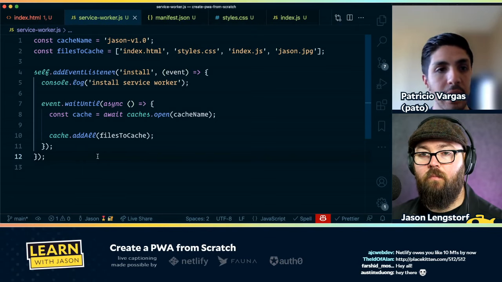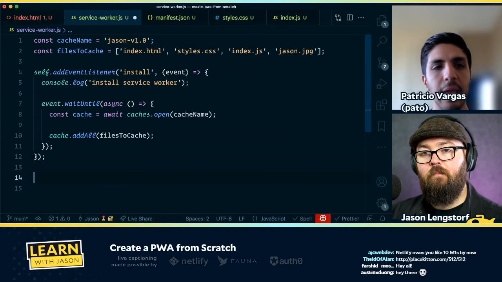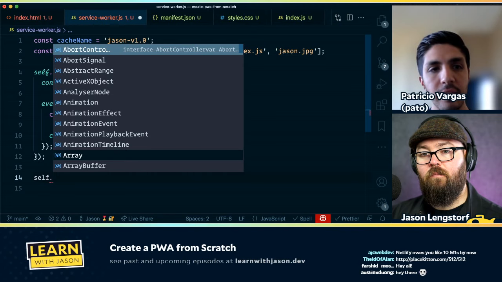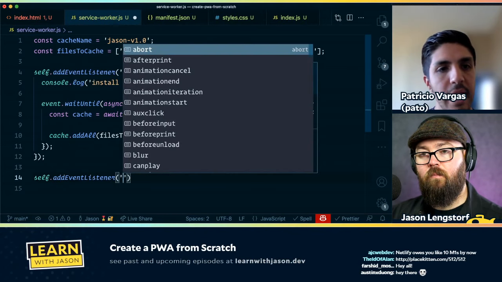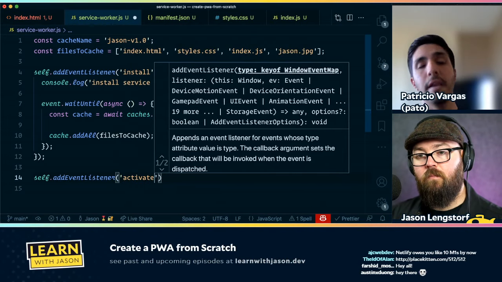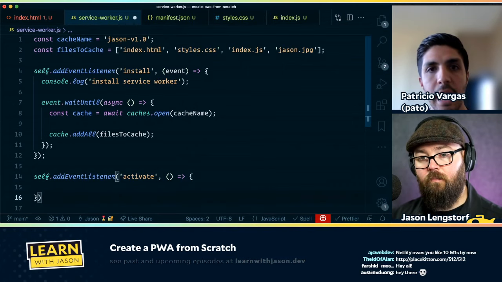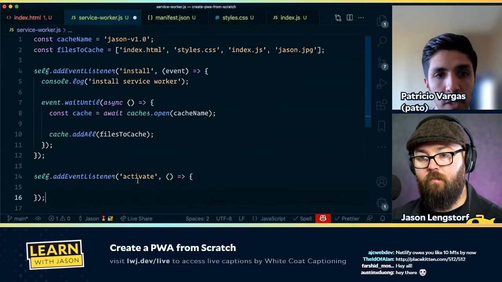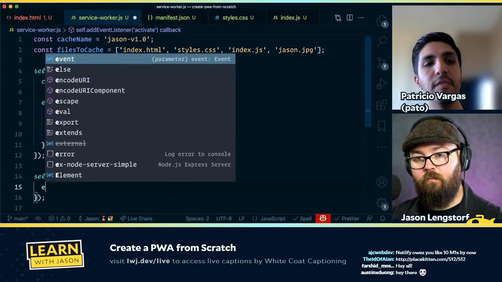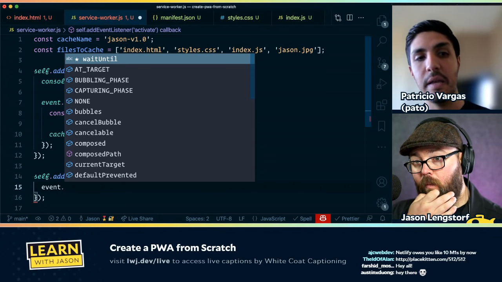So once again, at the bottom of the page, just create a new line and do self dot addEventListener. And then we're going to use the activate lifecycle and just do it inside of quotation marks. Okay. And then you're going to do an event as well, like we did in the other one. And this is a very, very cool life cycle, and the reason is for the following.